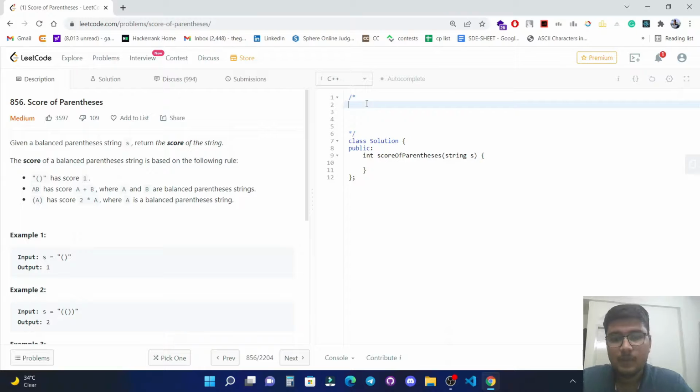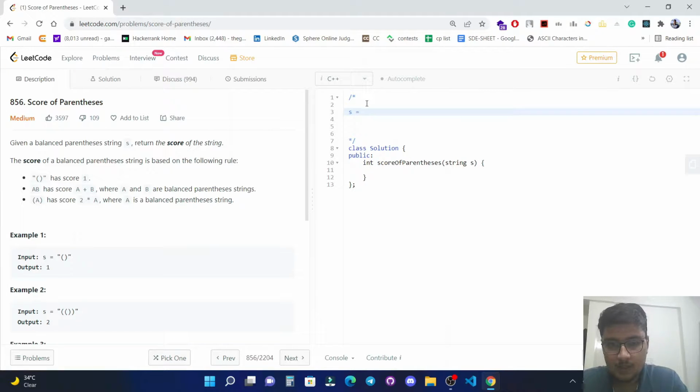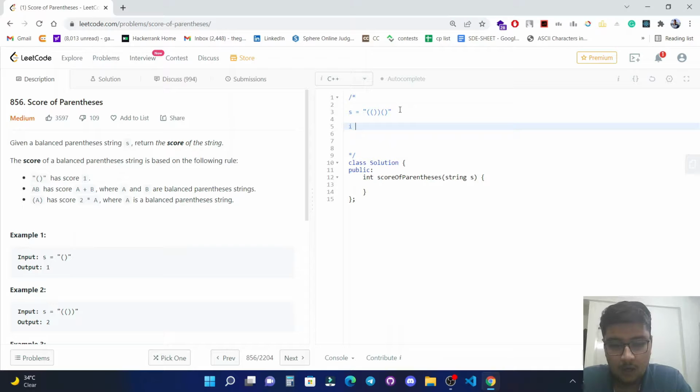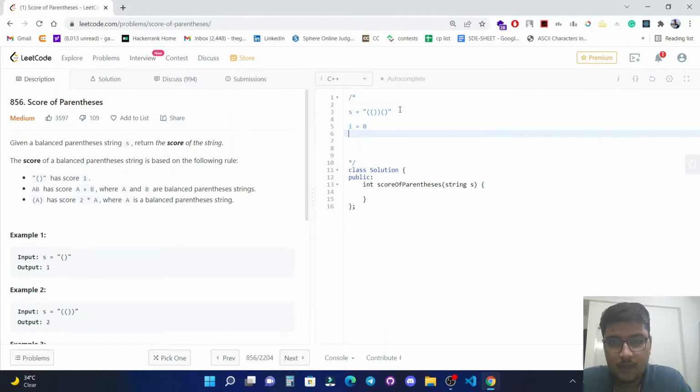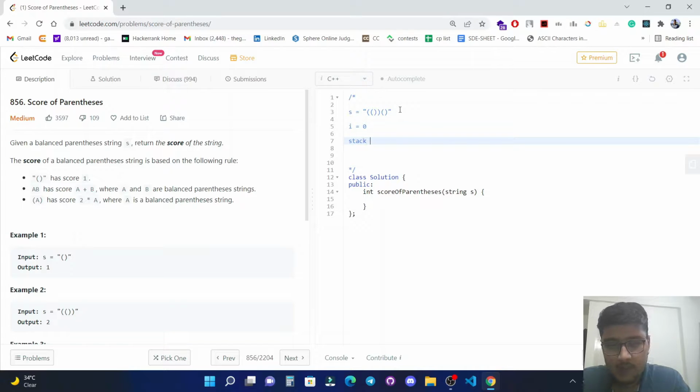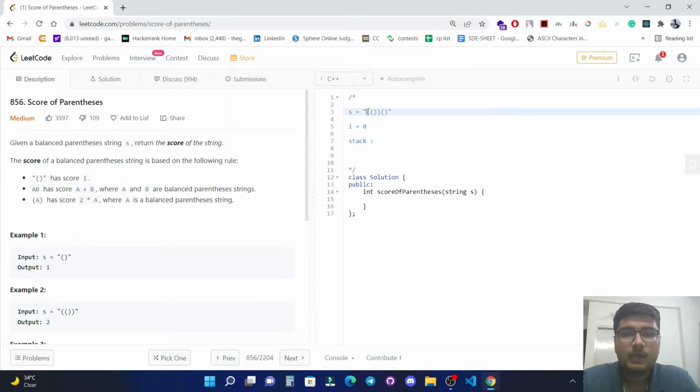Let's take a custom example here. So let's take a custom test case. We will take this test case as our example, and let's quickly see how we can do this. Let's take i equal to 0 and let's make a stack. Initially it is empty. So whenever we get an opening parenthesis, we will push i into our stack.